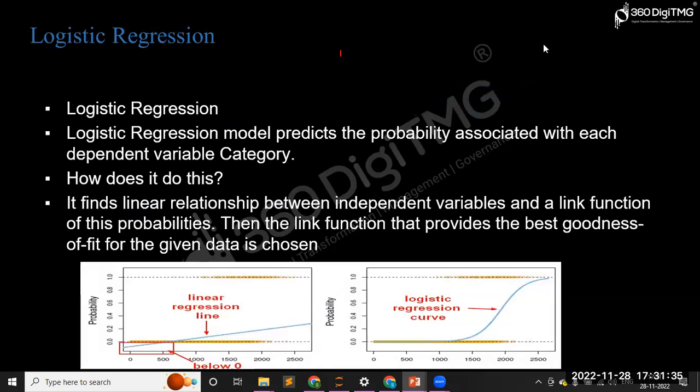So what exactly is logistic regression, and how is it different from linear? You can see here, a logistic regression model predicts the probability associated with each dependent variable category. We have seen how many items are getting sold, so it is talking about the individual probability distribution. How does it happen? It finds a linear relationship between the independent variables and a link function of the probability. Then the link function that provides the best goodness of fit for the given data is chosen.